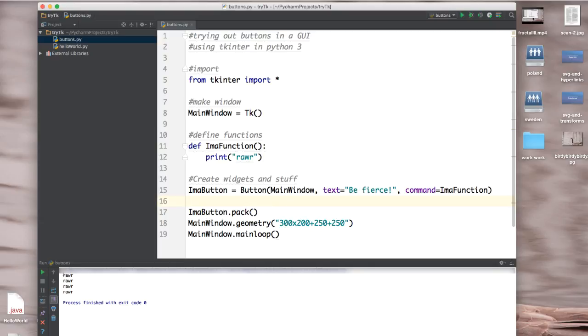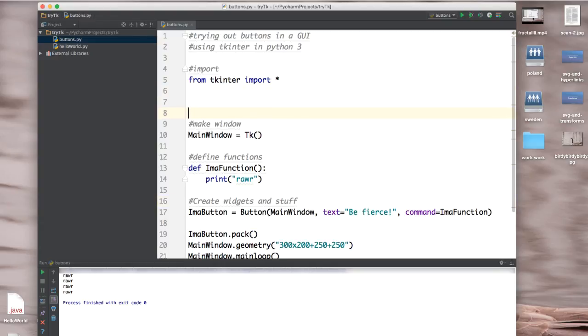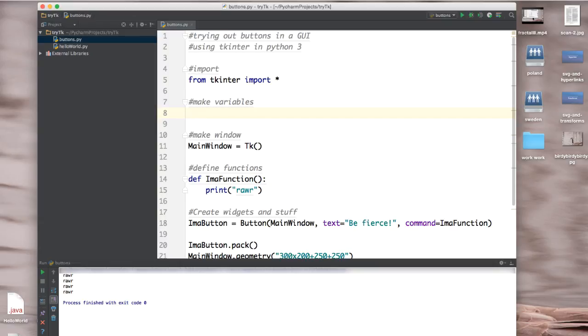So I clicked rar 4 times, and it spit out rar each time, but what if I want to add a counter to this? So I can do that too. So I'm going to add in here, I guess, another comment. Let's do make variables, and typing is difficult, so is spelling. This will be I'm a counter.